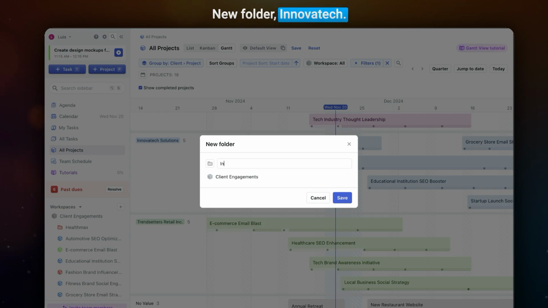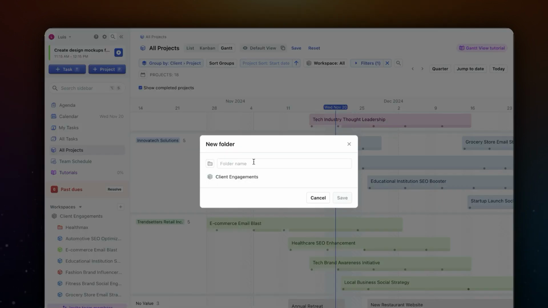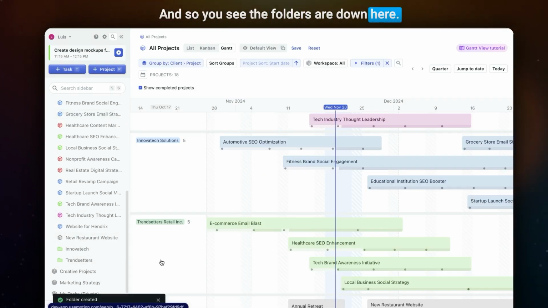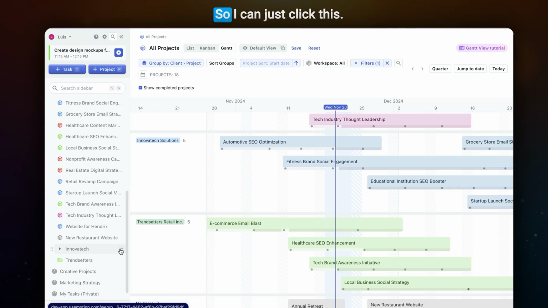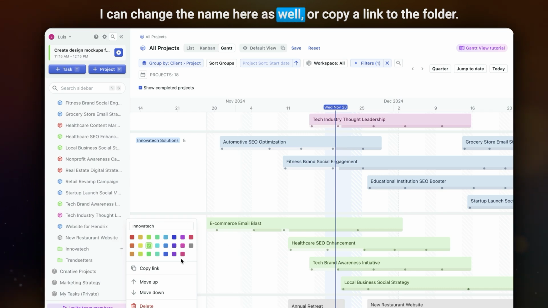New folder, InnovaTech, make it green. And let's create one last one for Trendsetters. So new folder, Trendsetters, and make this green. Go ahead and save it. And so you see the folders are down here. InnovaTech should actually be blue, so I can just click this dot, dot, dot, and make it blue. I can change the name here as well, or copy a link to the folder.